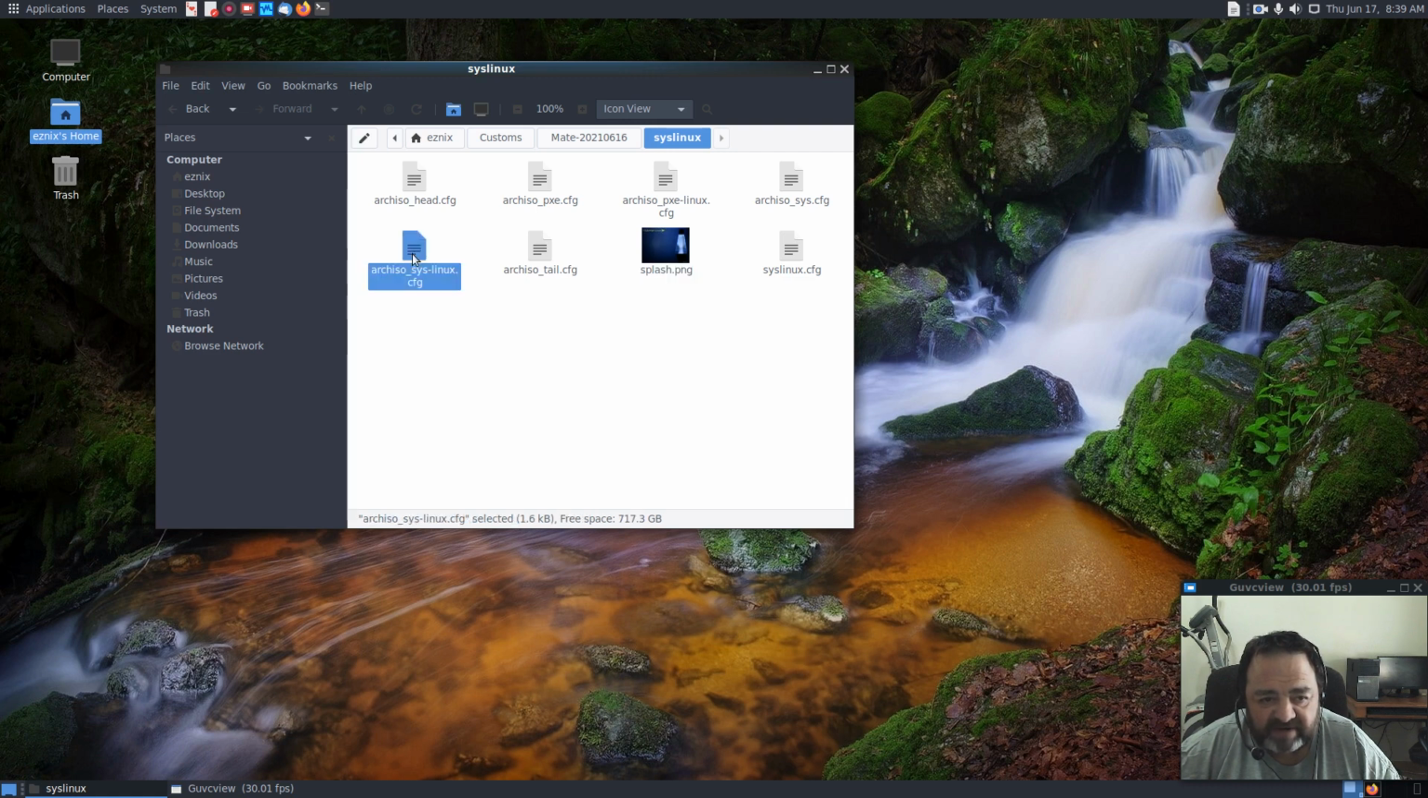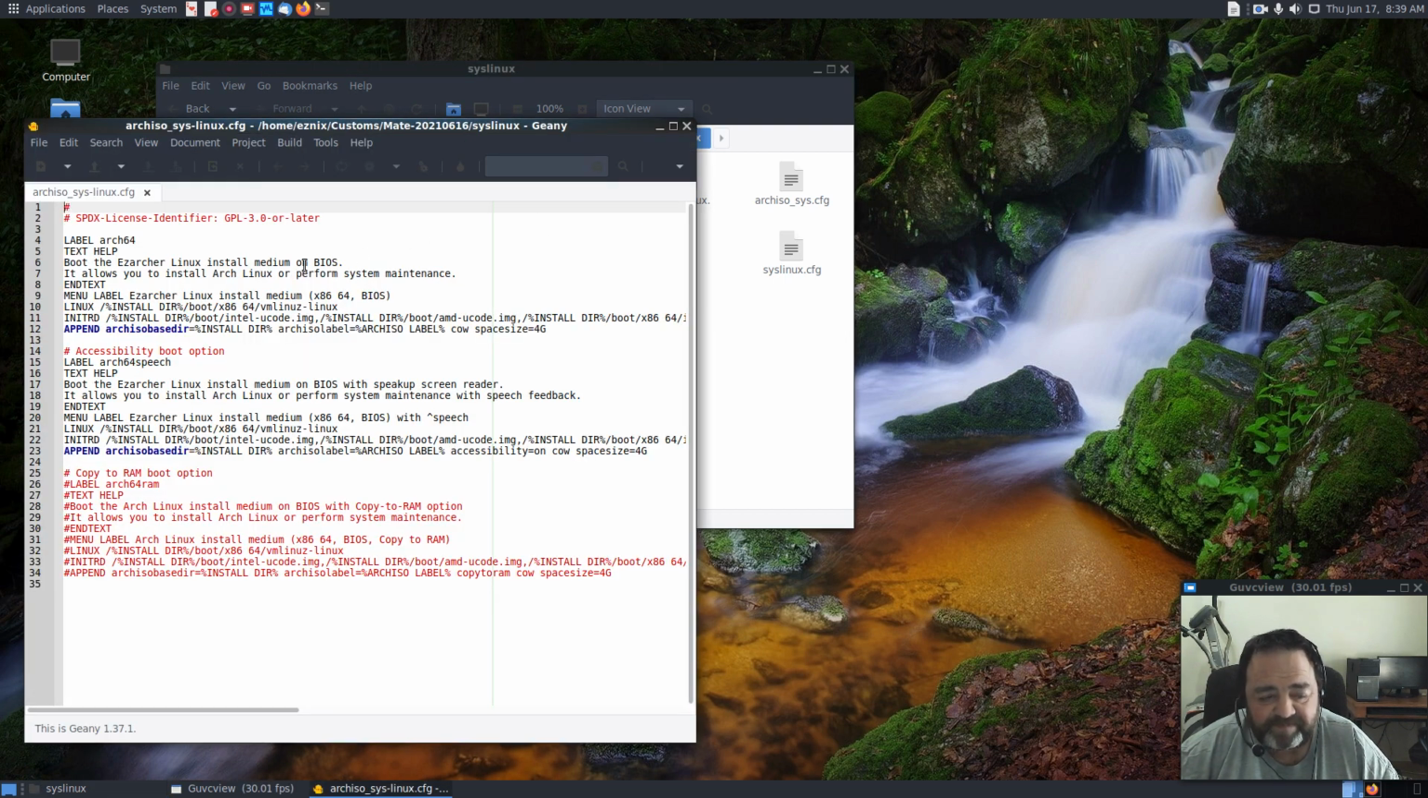I also have edited this ArchISO syslinux.cfg file, which is the menu. Put in my own text for the prompt, description, and for the menu item, for regular booting and booting with speech enabled. I've commented out the newer copied RAM feature because I don't want to use that or make that available.